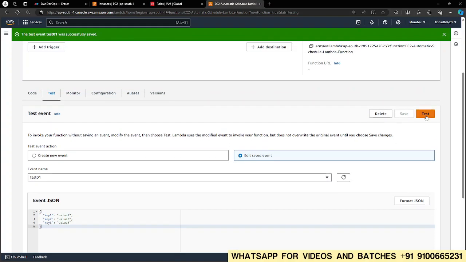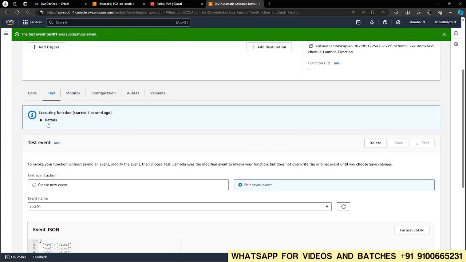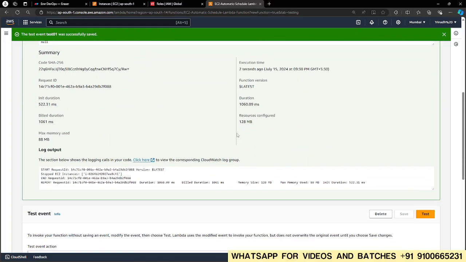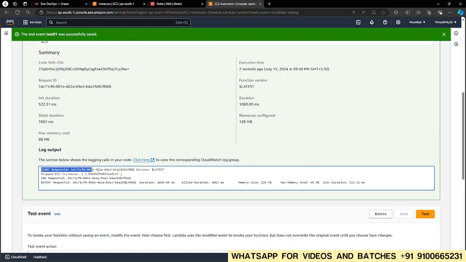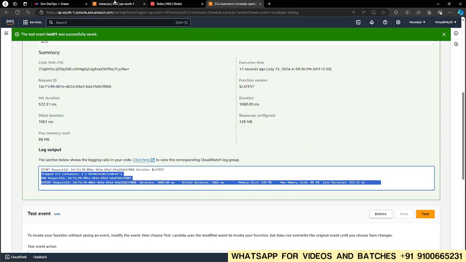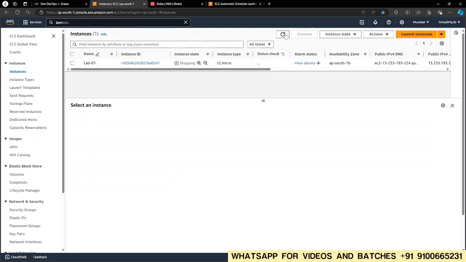Once you click on the test, it's going to run an execution here. You can see it is telling that it found something: the EC2 instance ID is this one, and it gets stopped. And if I come here and refresh and check, you can see the instance got stopped automatically.